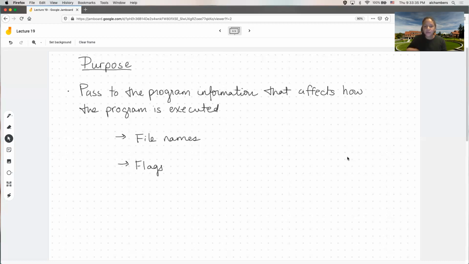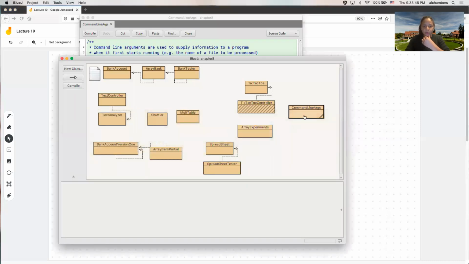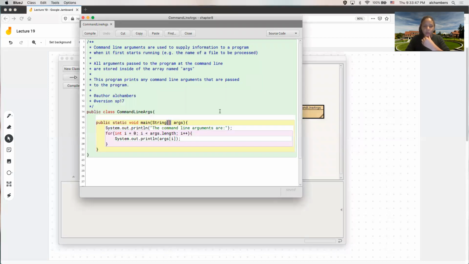Okay, so let's look at how you would do this in BlueJ. In BlueJ, you can type your input between the curly brackets. I have written a program here called command line args. It's quite simple. Here's a for loop that iterates over the args array and prints out each string. I'm just printing out the command line arguments.